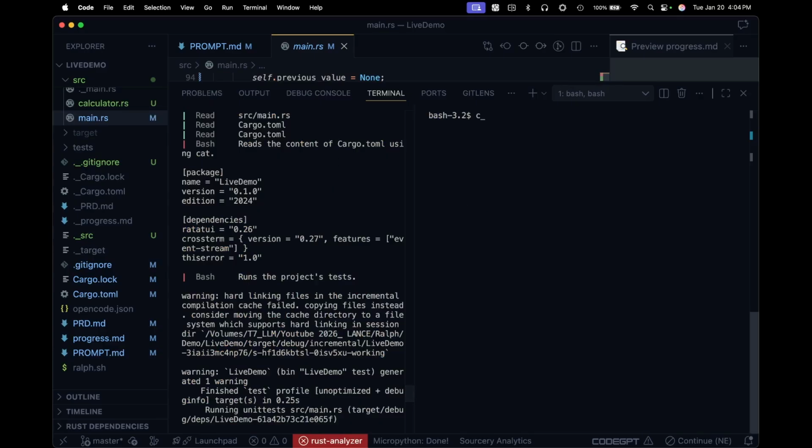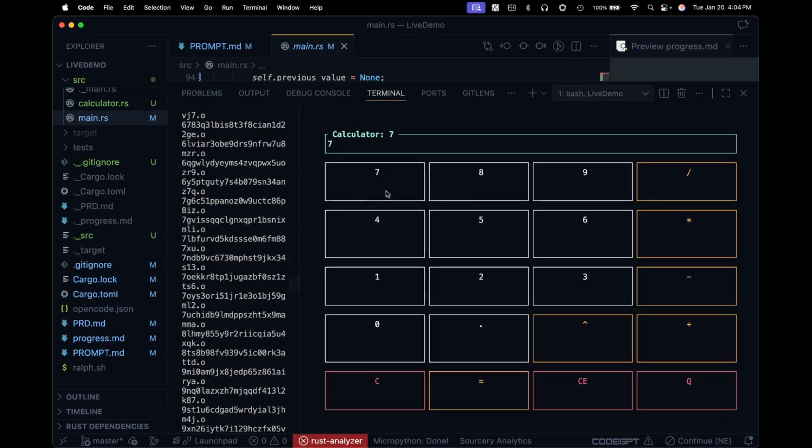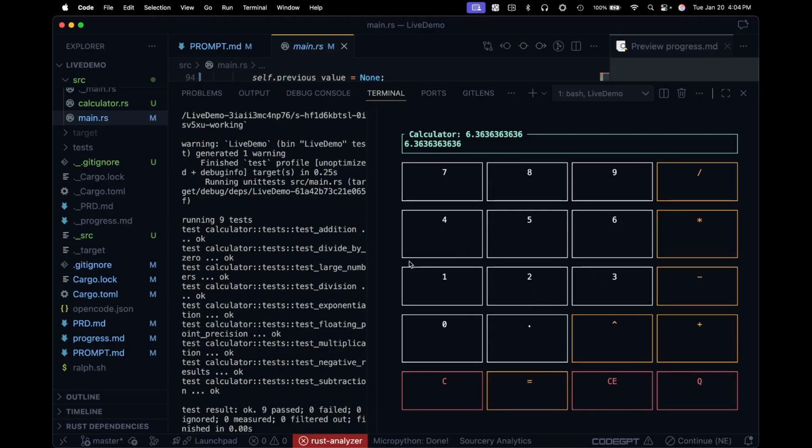If I go ahead and build that with cargo run, we can see that we have this very nice calculator. So 7 times 4 should be 28, times 5 is 140, divided by 22. You could do floating point. It interacts with the mouse. I could also use the keyboard and stuff like that, and it was able to do it in a few loops.